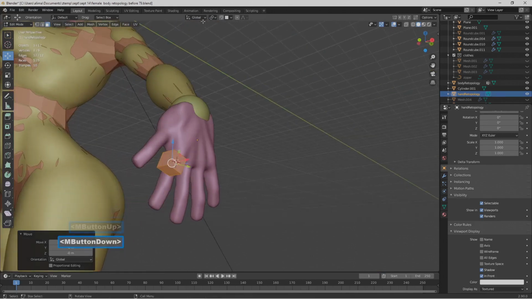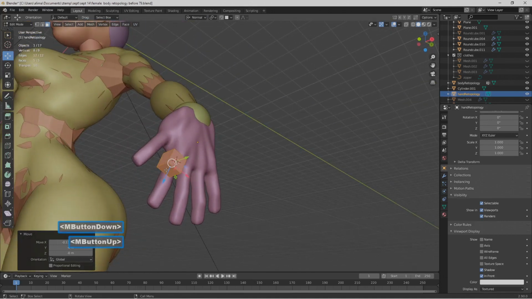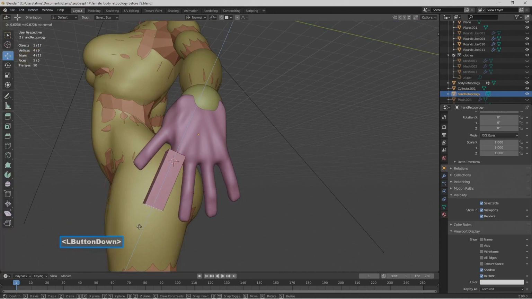I'm going to go to our transformation orientation setting. I'm going to select here, change this from global to normal. The reason why I did that is this: I can pull this face right out along how I have the cube kind of facing. So I'll pull this out just like that.